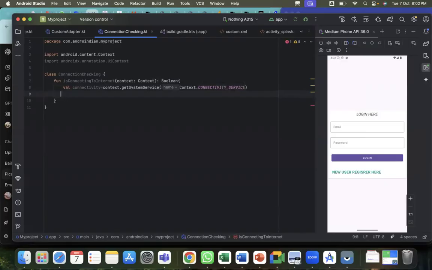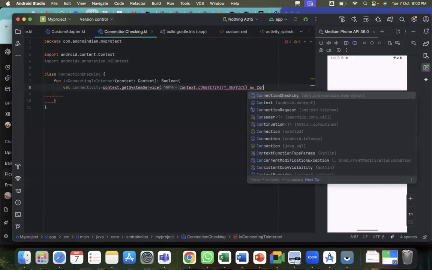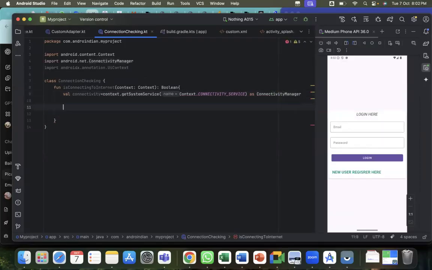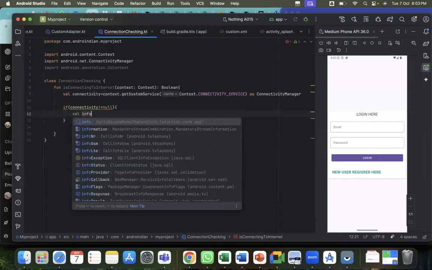That connectivity service we have to define here as the ConnectivityManager. So with reference of the ConnectivityManager, we have to check this. Next, now I have to check if connectivity not equal to null. If it is not equal to null, then here now val info.